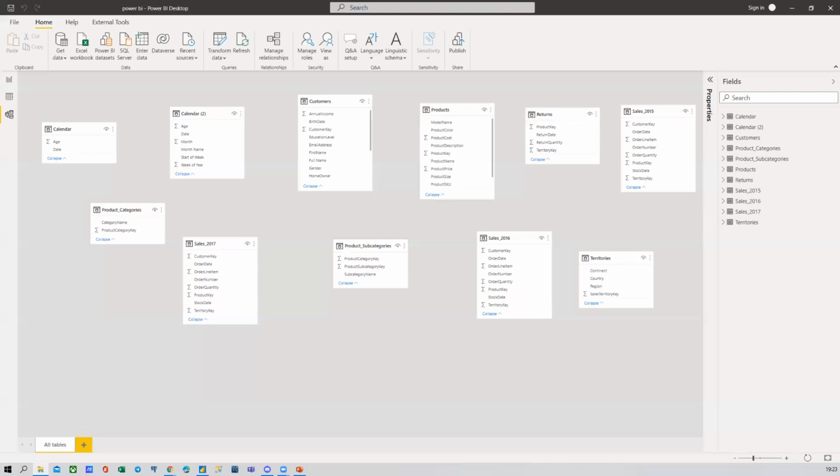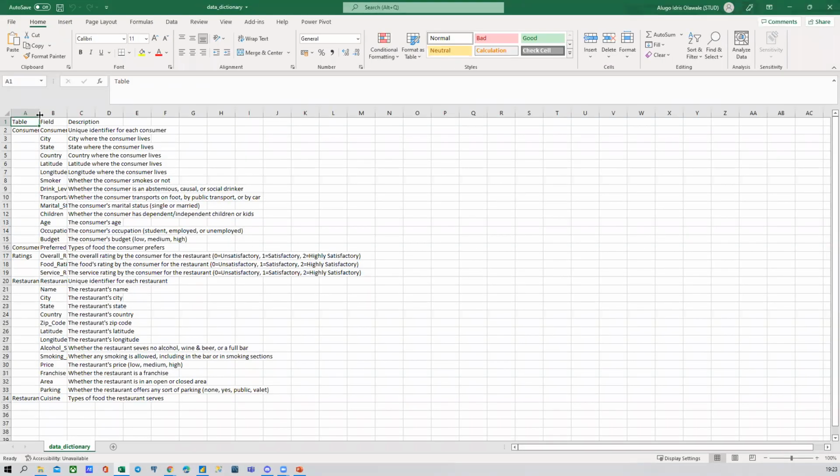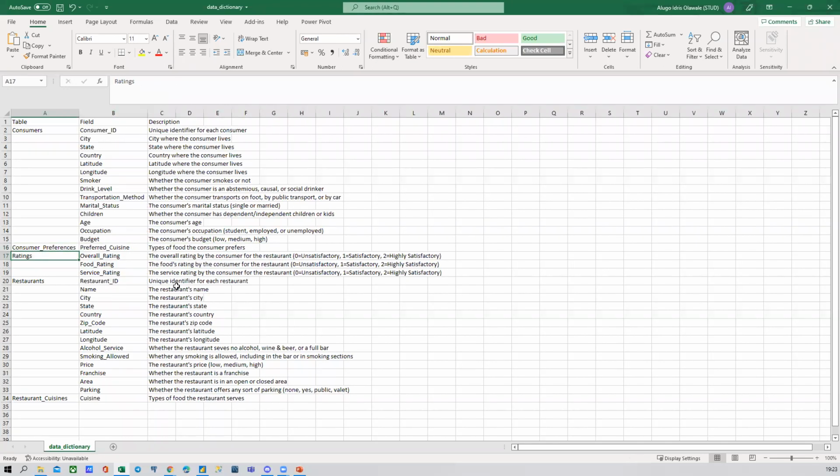This is one I have with me for one restaurant data. You can see this is a data dictionary. It shows you all the tables in the whole thing. So we have a consumers table, a consumer preferences table, a ratings table, and it gives you a description of what each of those tables represents. This is a very simple one.